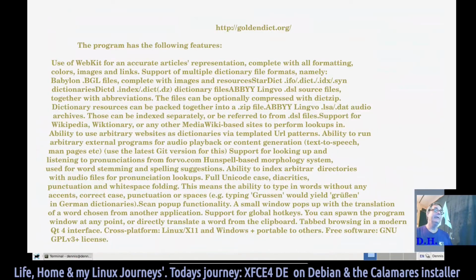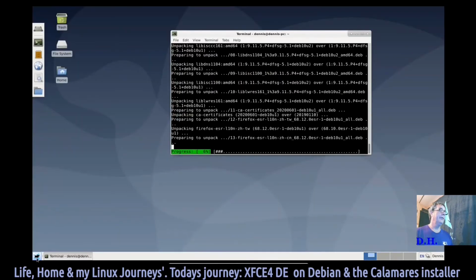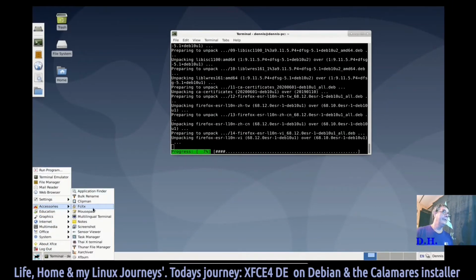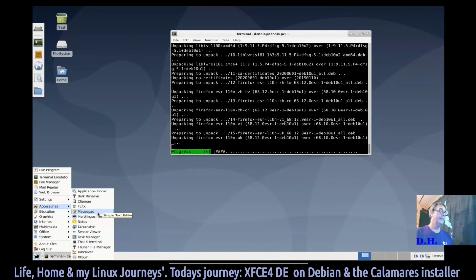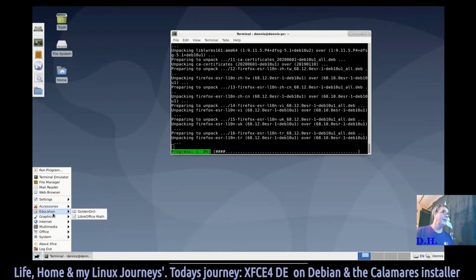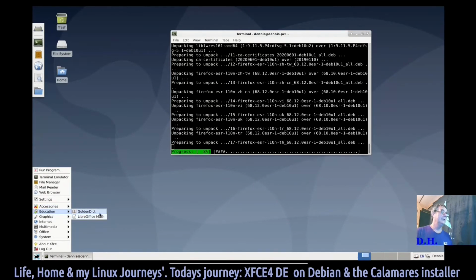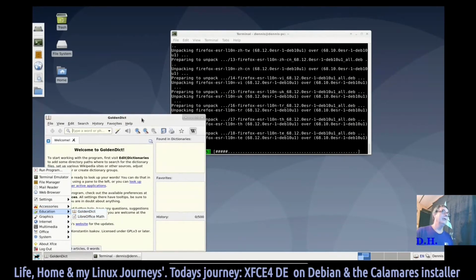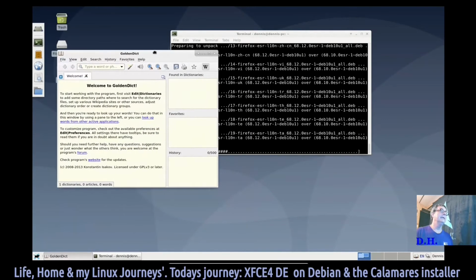That sounds like something you dictate to. Let's find out. Kind of a questionable name. Not opening, I can see that. It's under education. Golden Dict. Never did open. There we go. Golden Dict. Let's see what that is.